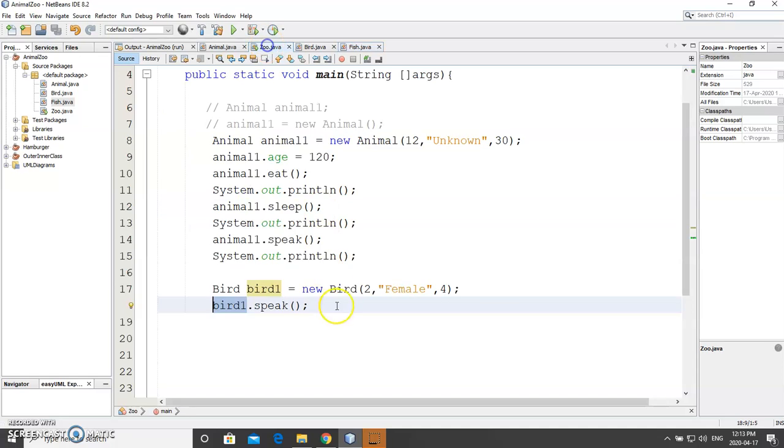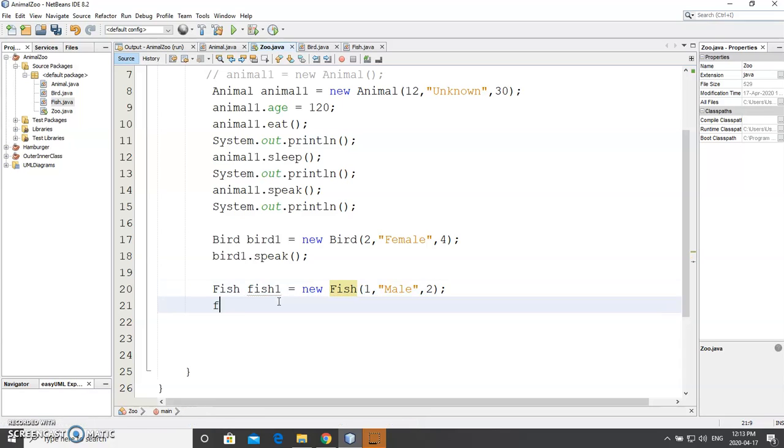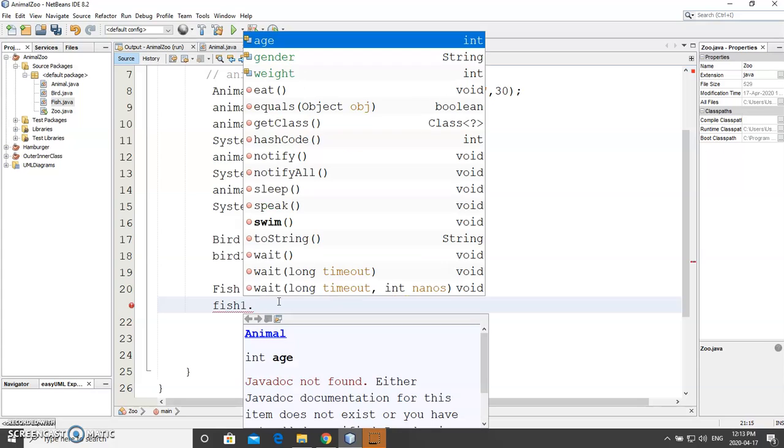So again, I can go to my zoo and easily create fish1, new fish. I need two parameters, I don't know, 1, male, here 2. I can make the fish, I put the dot operator, and as you can see, it inherits the 3 attributes, of course. Then eat, sleep, and speak are not bold because they come from the parent, which is the animal. The only one that is specific to fish is swimming, and it's bold.